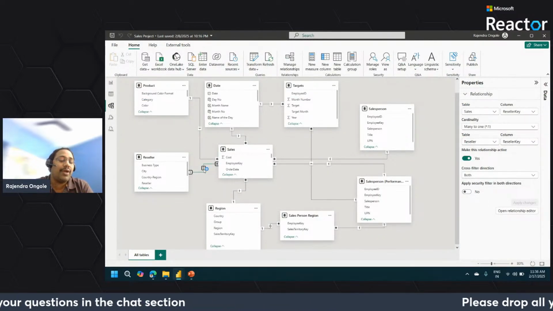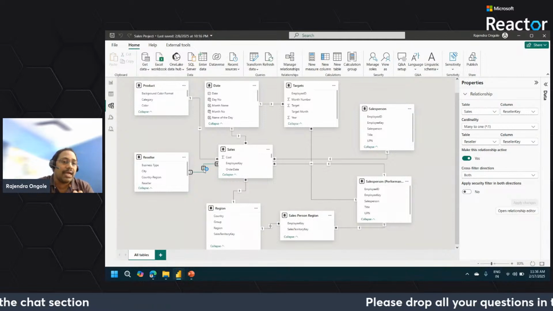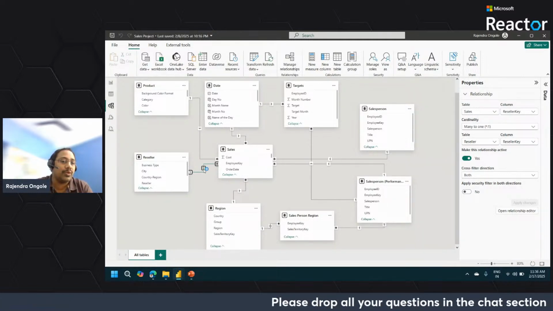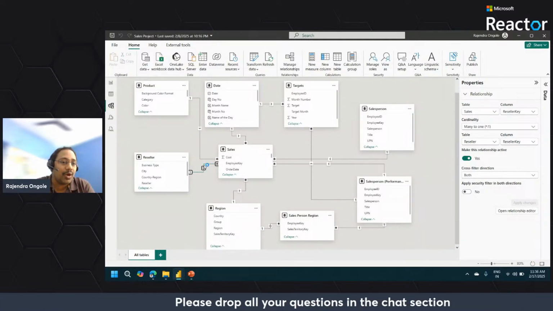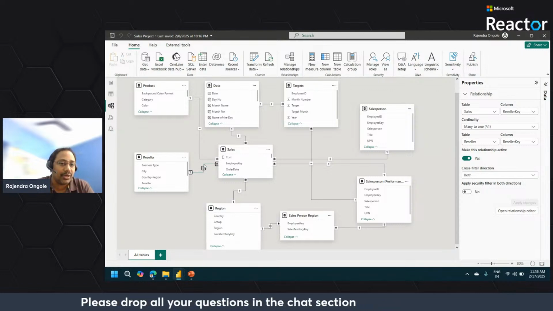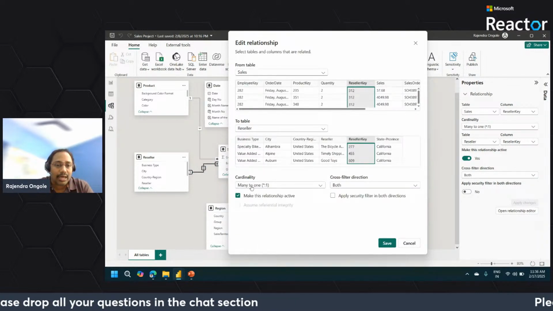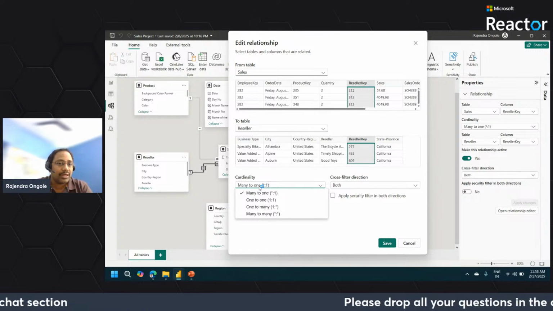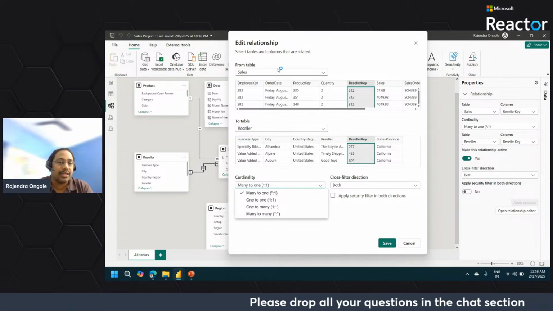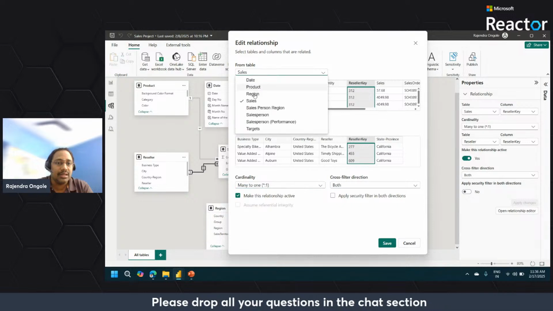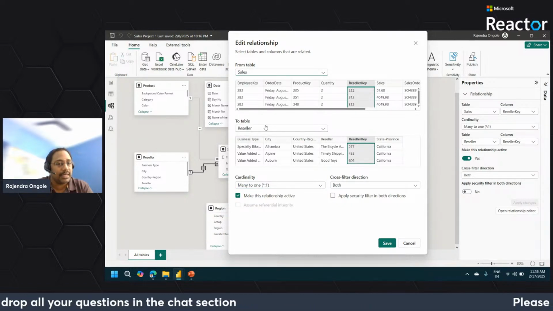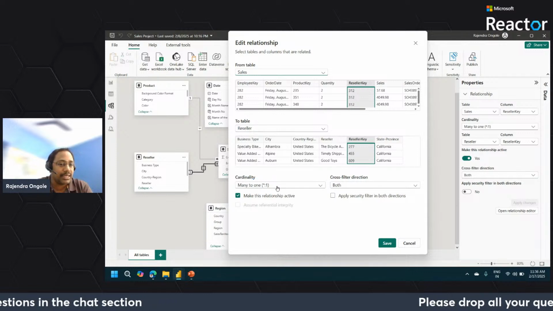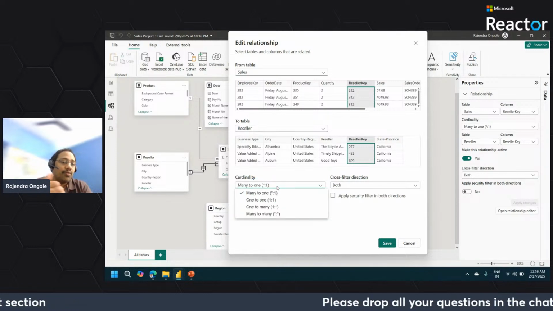Okay, fine. As I said, there are some cardinalities, right? How many types are there and how are we going to identify them? By default, the relationship is a left outer join. So see here, one to many. And these are the cardinalities. Four types of cardinalities are there. Many to one, as per the table selection. Maybe if you choose the resellers table here, and the other table is the sales table, it is going to be from the one side to the many side. And other than that, one to one and many to many.